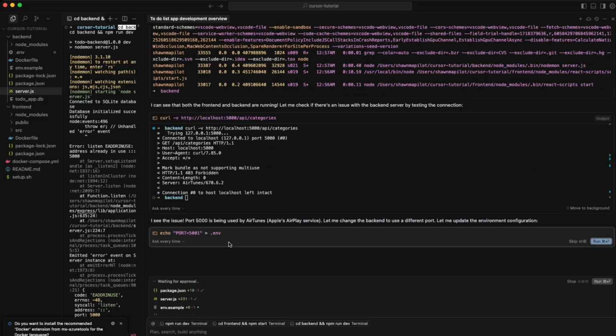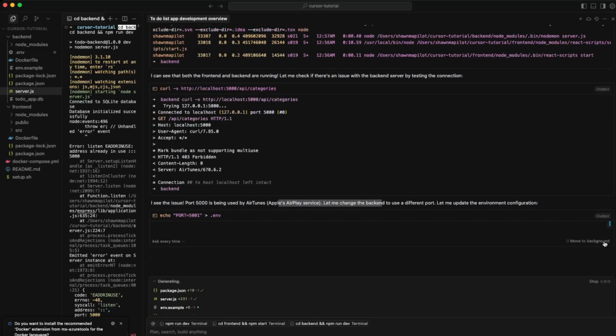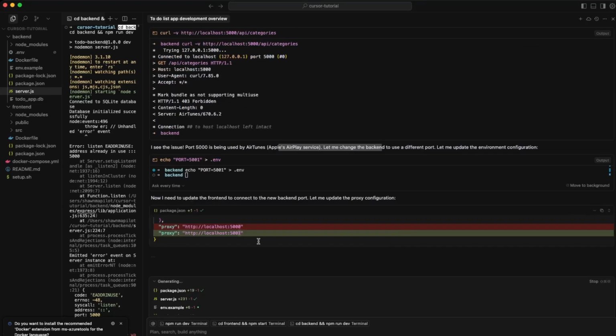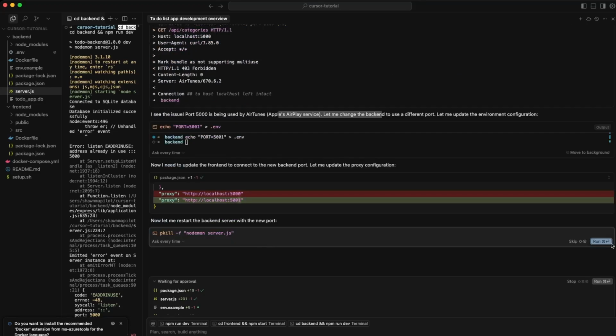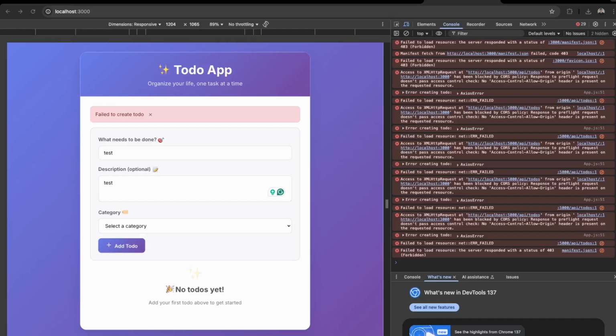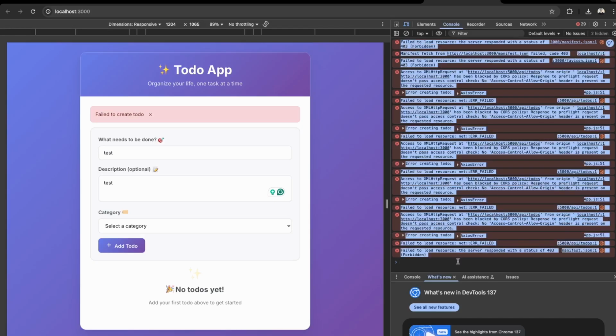Okay, so it's just an issue with the port. It's being used by AirTune, so change the port, and then accept, and run the commands here. We're still experiencing these errors. It just has to do with the CORS policy; it keeps getting blocked. That's why I tried doing it with MySQL, and we use SQLite instead. So let's copy these errors and feed them to the model and see if this helps.